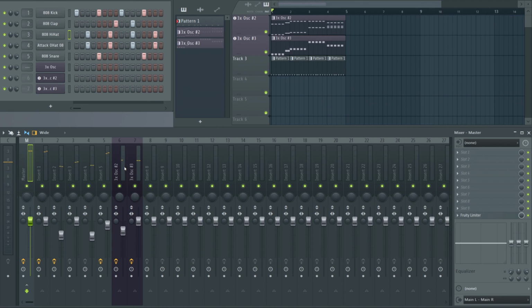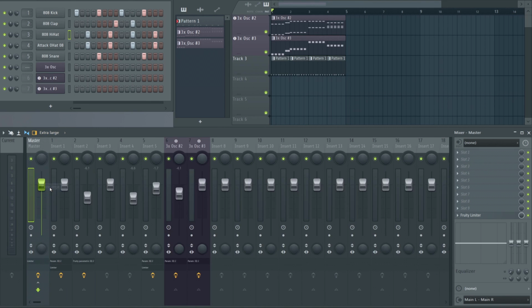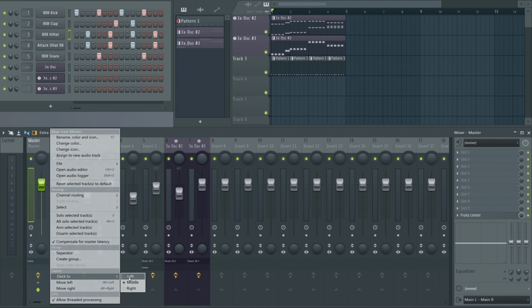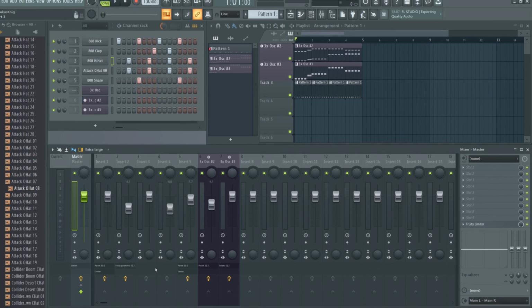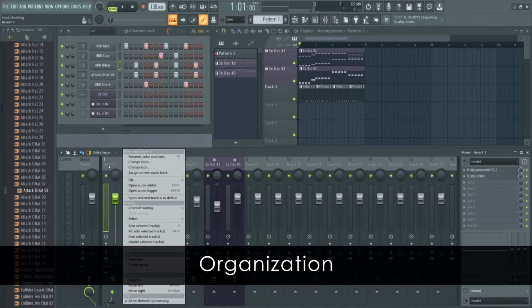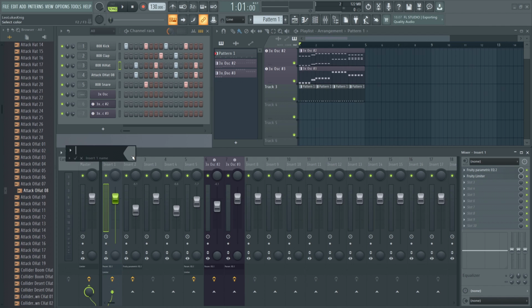I'm also going to switch to the extra large view mode so we can see insert effects plugins. Yes, not many effects plugins yet. Now, this is all fine and dandy, but how am I going to remember what's what in this project when I open it back up in 10 years? Let's do some organizing. Right-click a track, select Rename, Color and Icon.